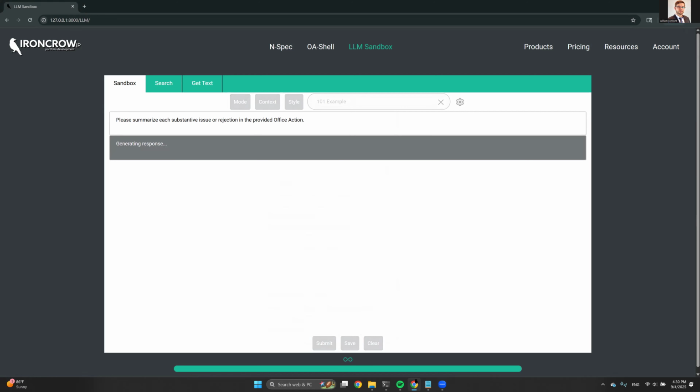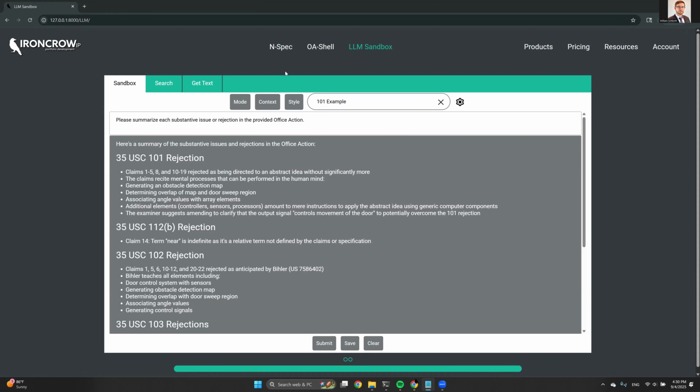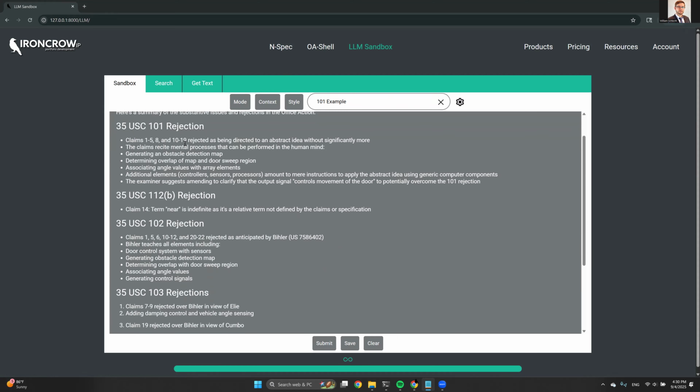So we'll submit that and get a nice high-level overview of everything that's going on. I believe in this office action, there are prior art rejections and some other rejections, but we're just going to focus on the abstract idea 101 rejections. If you file a lot of software cases and get a lot of these types of rejections, this will be hopefully a very helpful example for you.